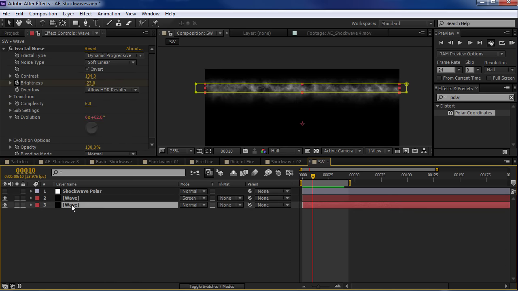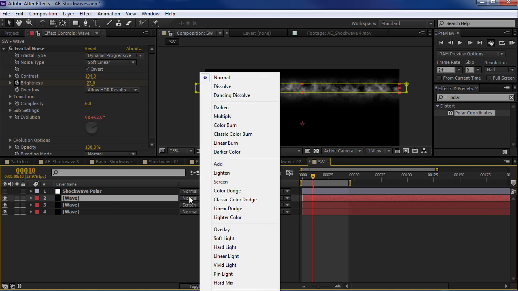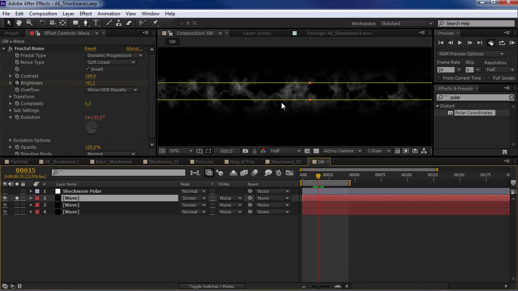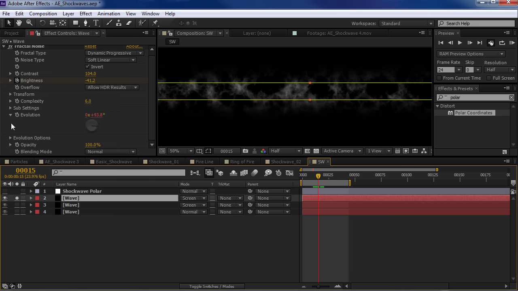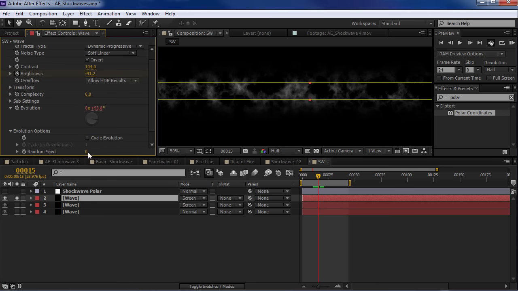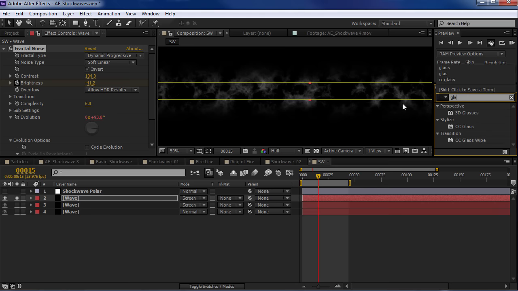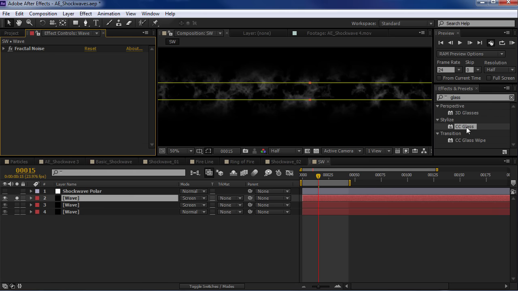Let's go and make one more copy. So we'll take the bottom copy. I want to start from that original copy, Control D, and we'll put it at the very top, set it to screen. And for this copy, I want to make some pretty substantial modifications to this. So again, let's go to the options, change the random seed, and we're going to add another cool effect. This effect is called CC Glass. And we're going to apply it directly below the fractal noise.